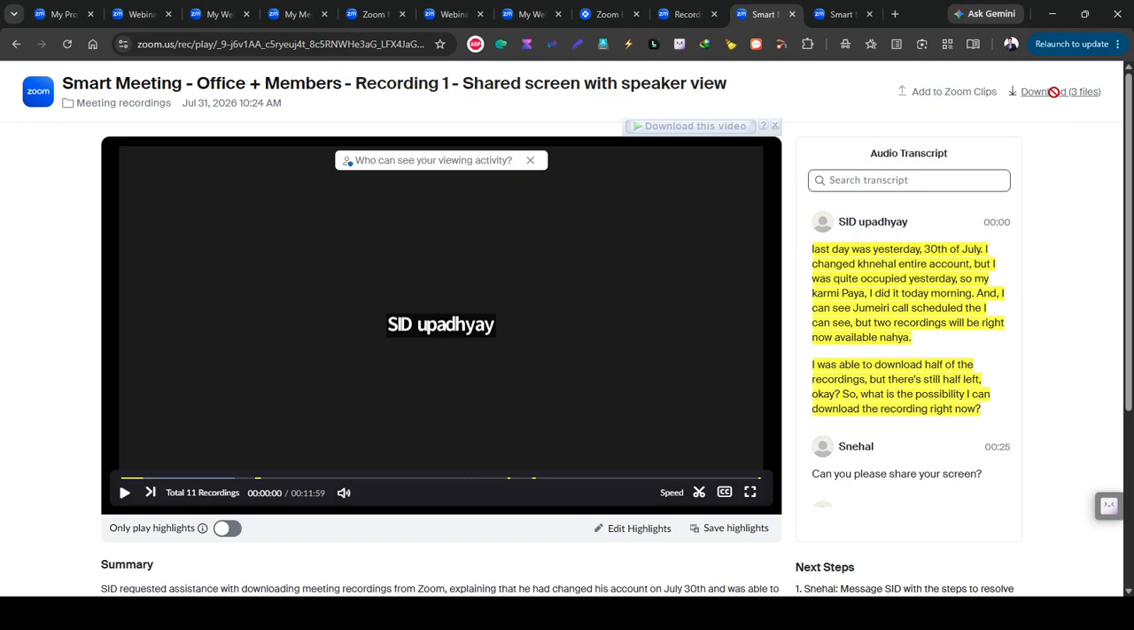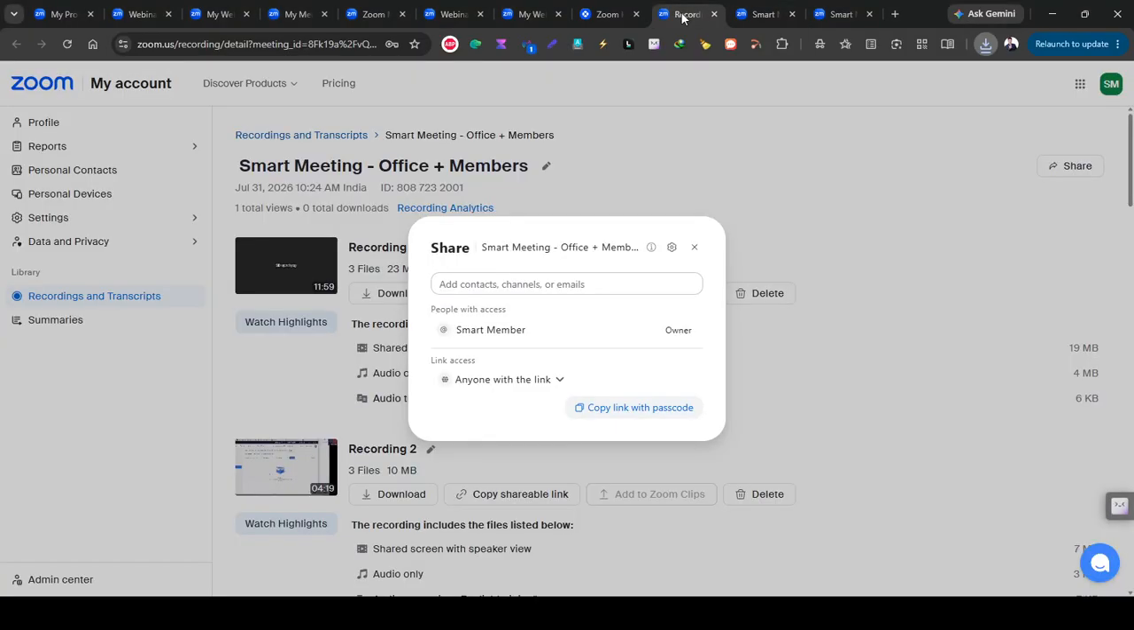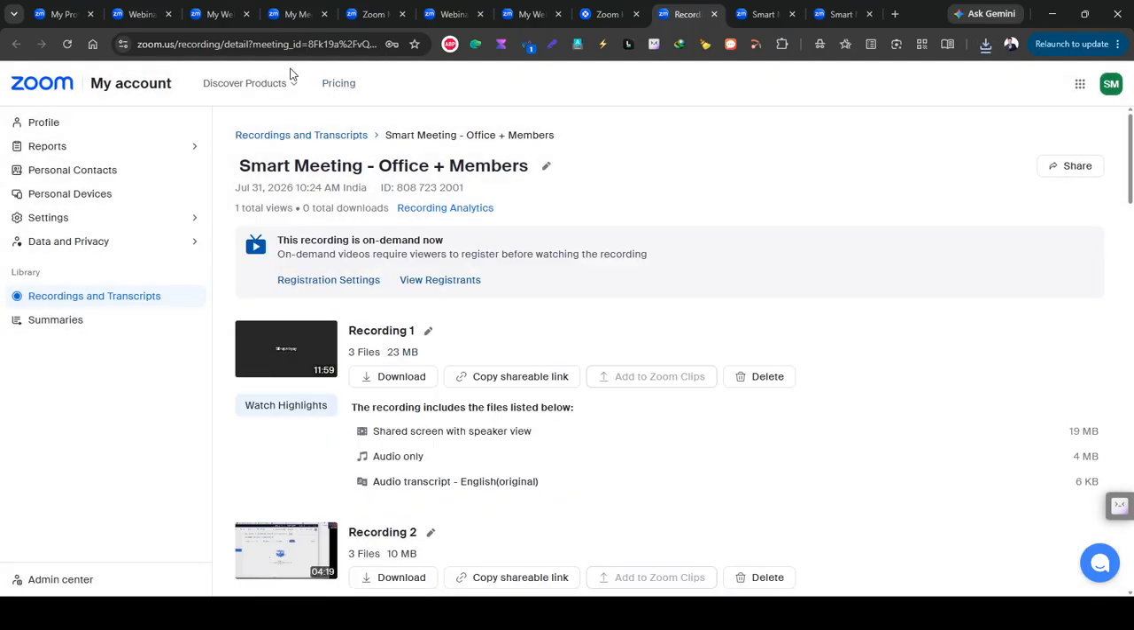You have to click on this download. All the downloads will get downloaded automatically. I'll just cancel it because I don't want to download it. So this is how you have to refer to the recordings. I think this part is also clear.